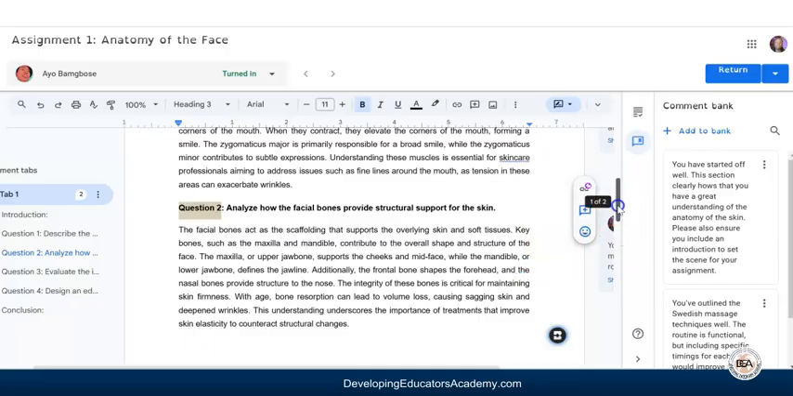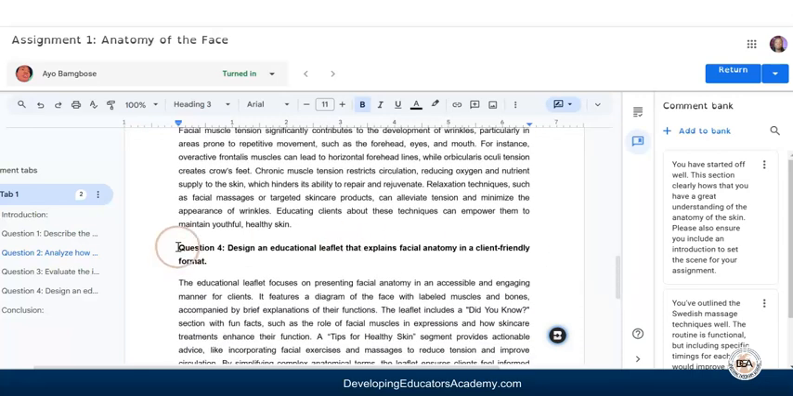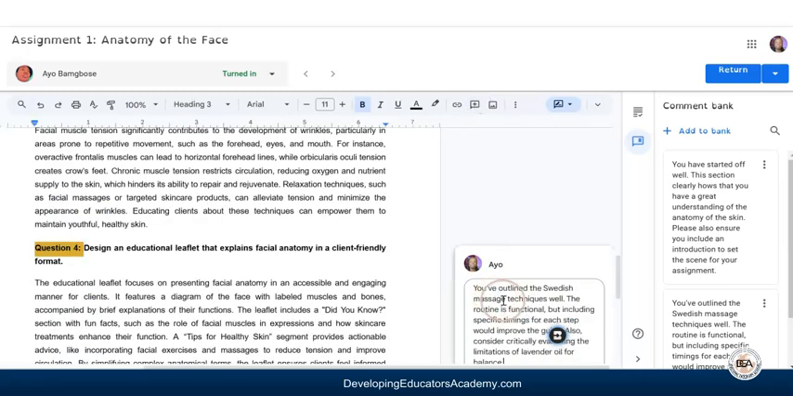So if you ever want to use any of these comments in the future, all you're going to do, so let's say I wanted to use it for question 4, we can go to our comment bank and we can then click to copy to clipboard, go to our add comment and paste it in.